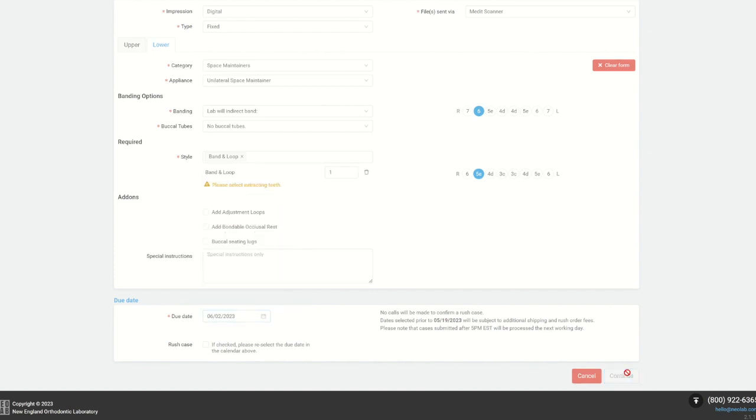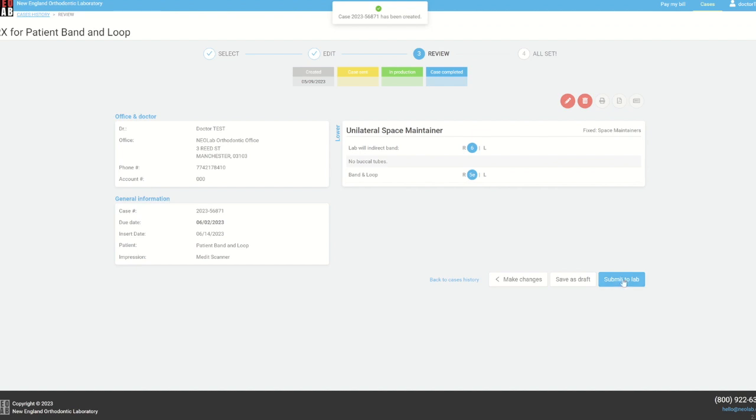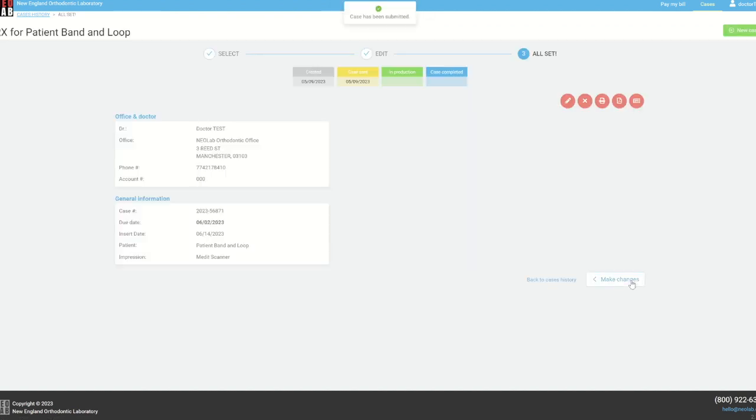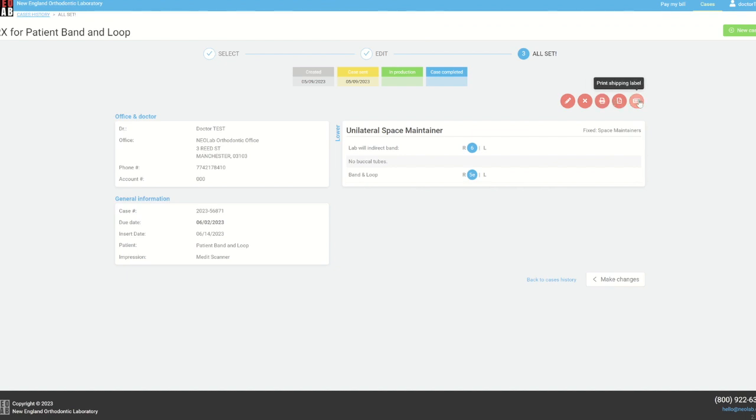If I'm sending a physical impression, I'll print this prescription to include in the box, and then print a shipping label right from this page. If I'm sending a digital scan, I'm already done.